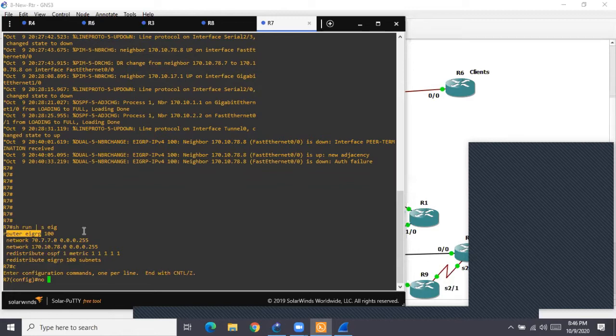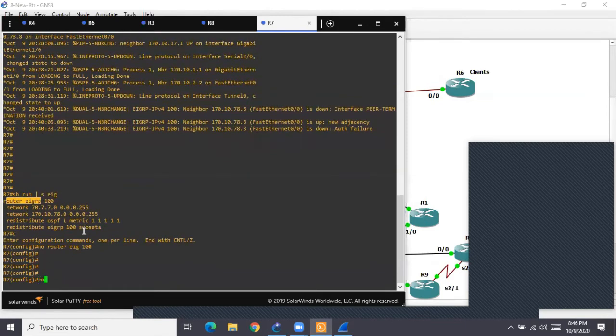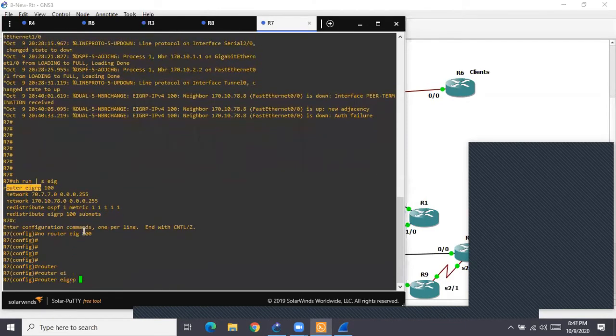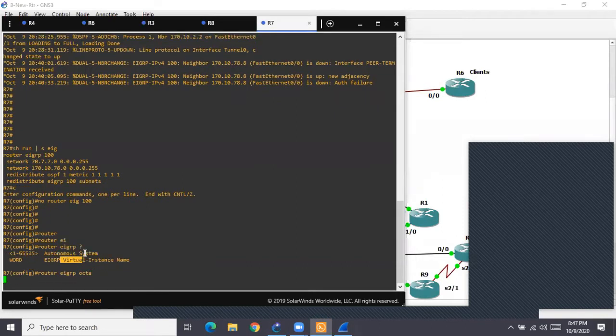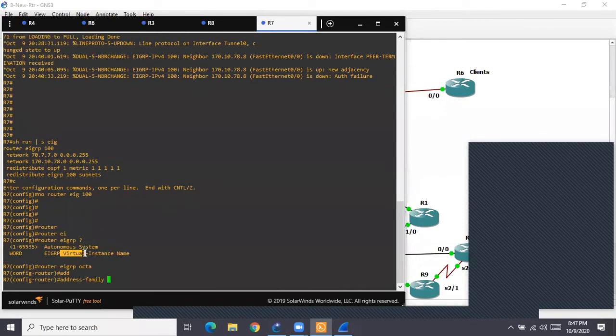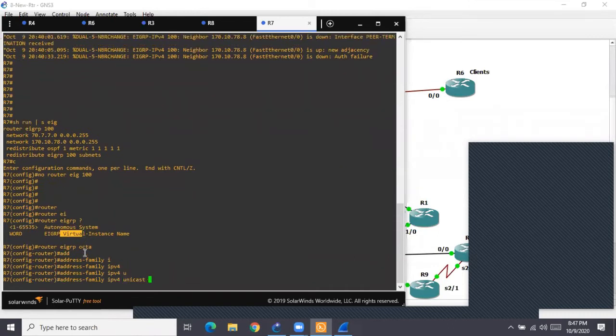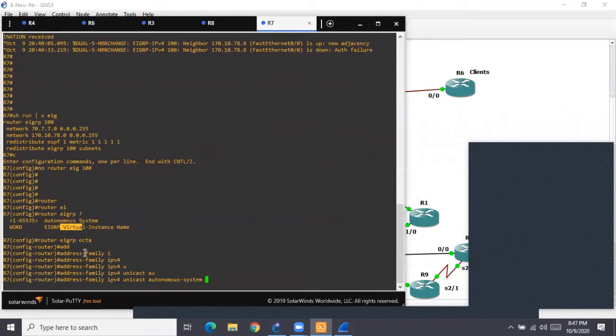Anyway, right now let us not focus on redistribution, that is already there. I'll just remove this, no router EIGRP 100, EIGRP is gone. I enable EIGRP again, router EIGRP, and in 64-bit we specify some name. Let us keep the name Okta, and then inside this, address family IPv4 unicast, and then I specify the autonomous system. So the autonomous system must match. This name need not match. This is locally significant, a logical, virtual instance name. But inside this, for one family, the autonomous system must match.